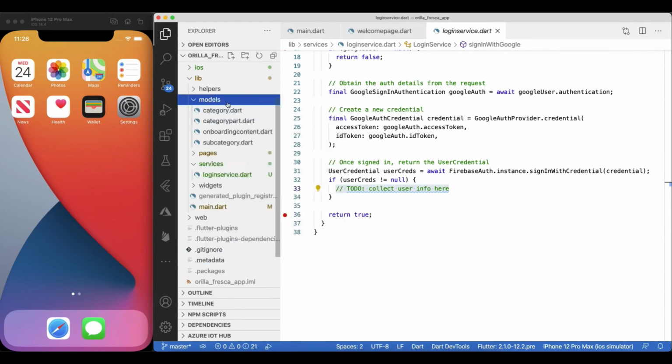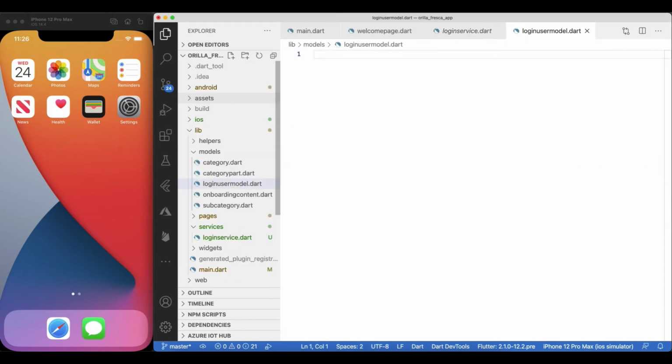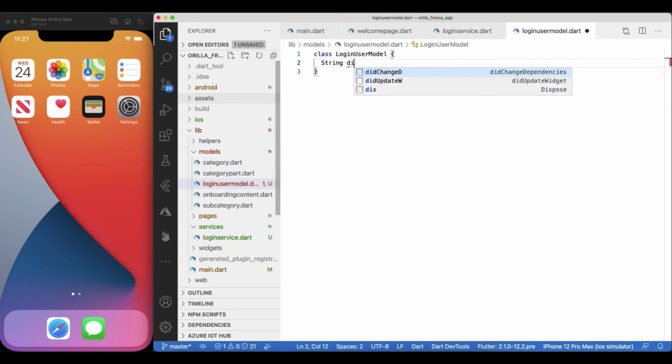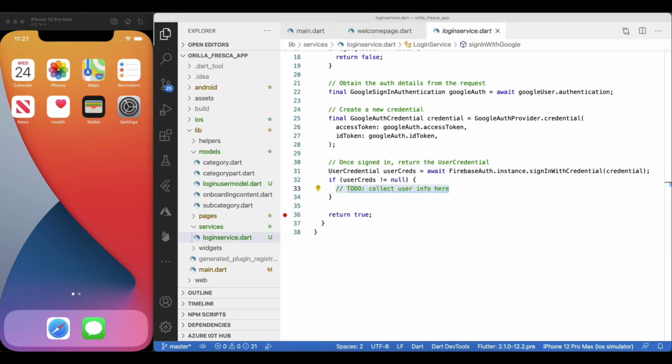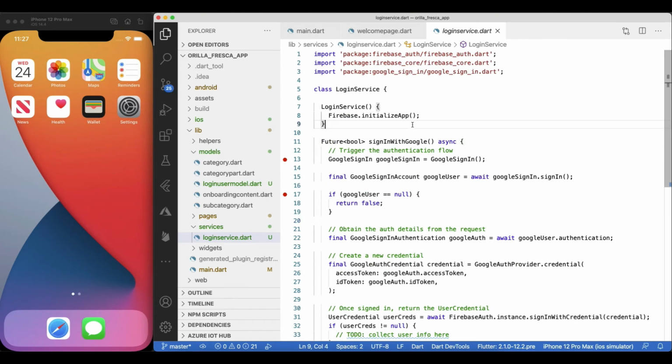In my models, I'll create a class called LoginUserModel, which I'll use to encapsulate the info that I'm interested in, such as display name, email, and photo URL. I'm creating a separate model to hold these values so I can encapsulate the implementation as much as possible behind my custom models and services.